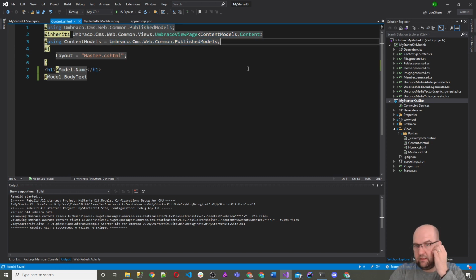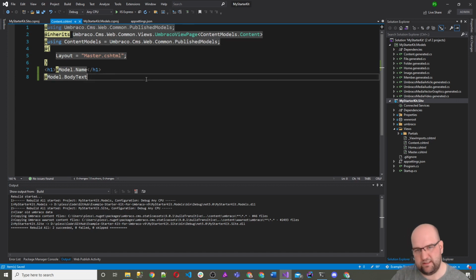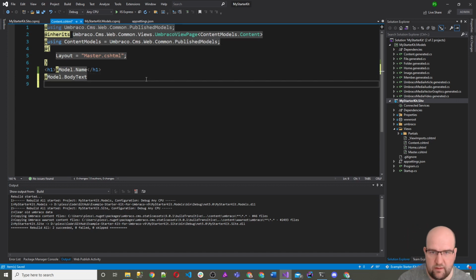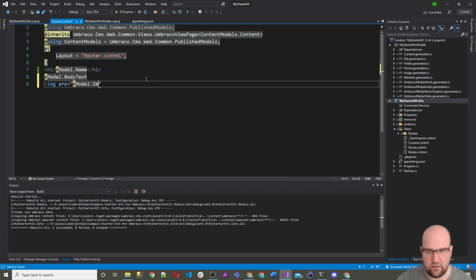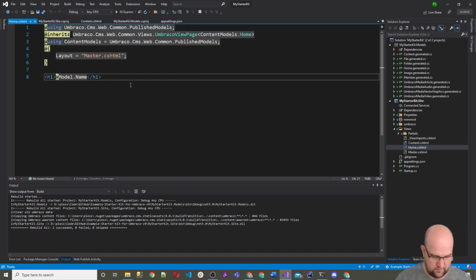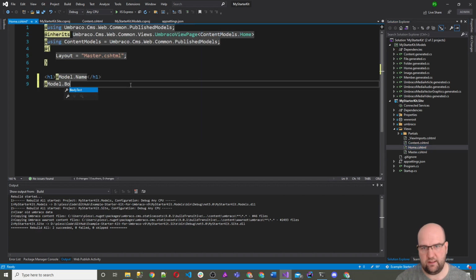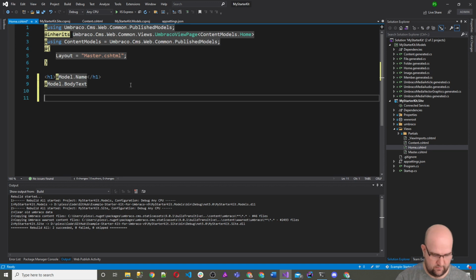So I think that, let's just put this on. I'll just quickly do it. Image source equals @Model.Image. Oh, I didn't have it on the content page. I'll just cut this and I will put it on the home one. So @Model.BodyText, and then paste in this image and just do Model.Image.Url.